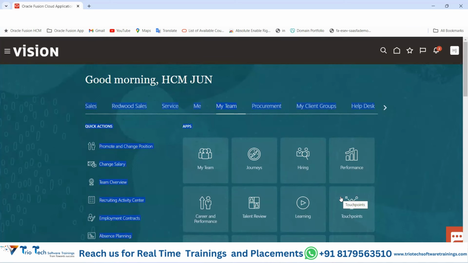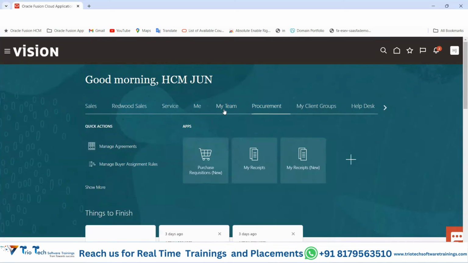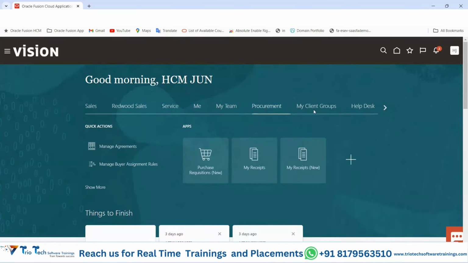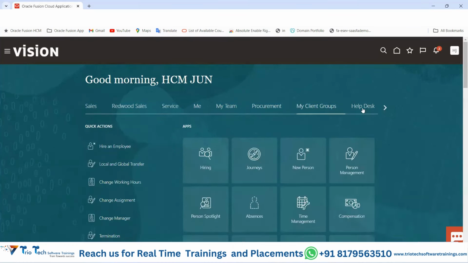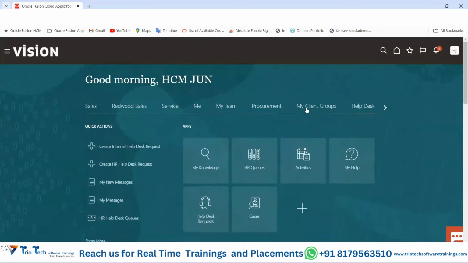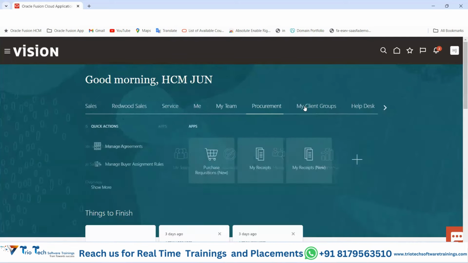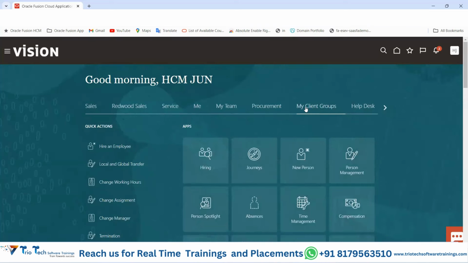What is that, team? This entire section, you will be calling it as a Springboard. Team, every section: my team is one section, me one section, procurement one section, my client groups one section, help desk one section, right team? Every section you are seeing here, you will call it as a functional area.